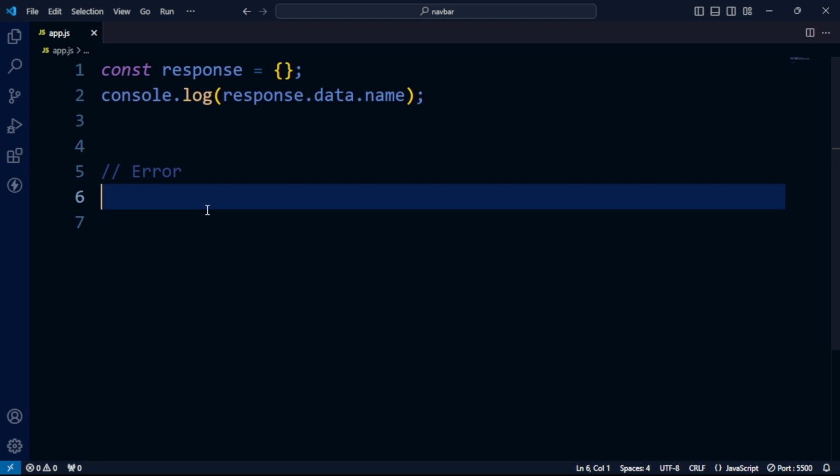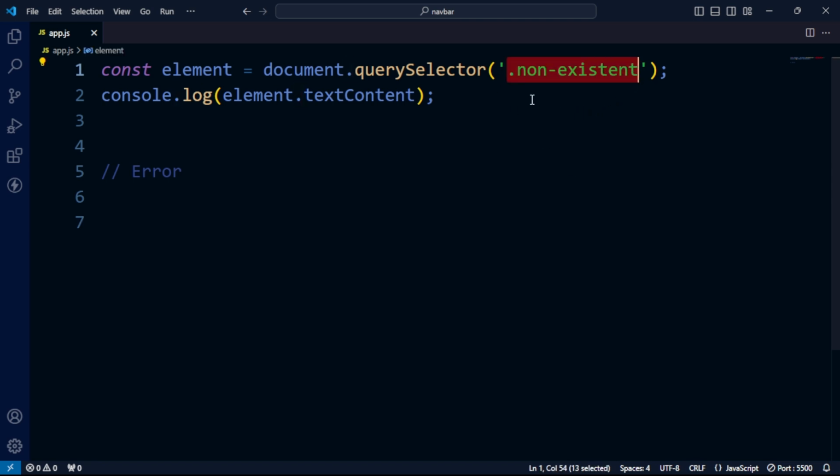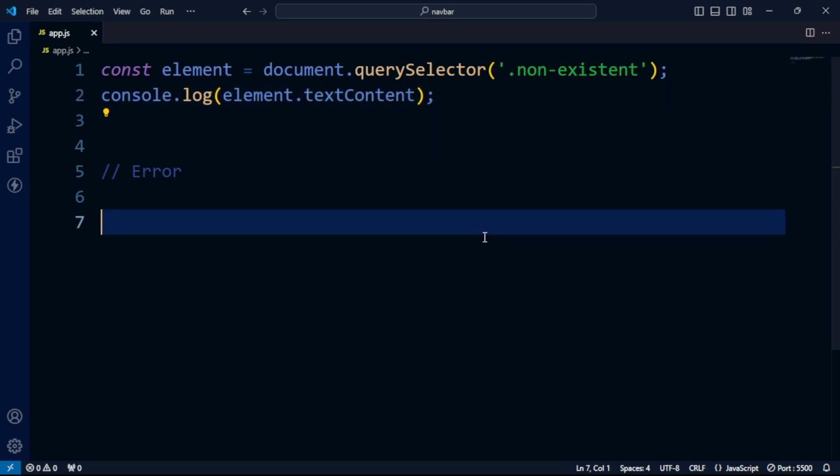And now the third reason, which is one of the major reasons that people face this error, is incorrect DOM access. When you're trying to access a DOM element and this element does not exist, definitely you won't be able to access whatever text content you're trying to get. So these are the three major reasons why you have this type of error, and I'll be telling you how to fix them straight away.